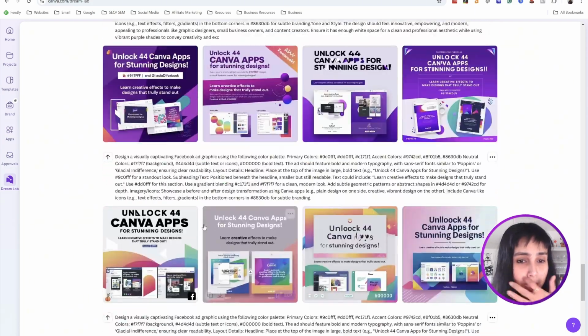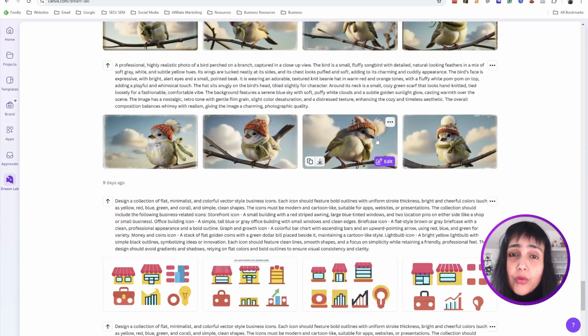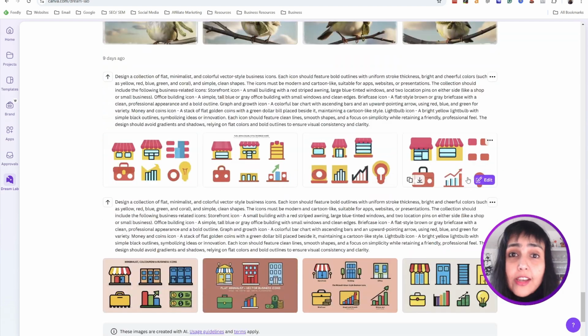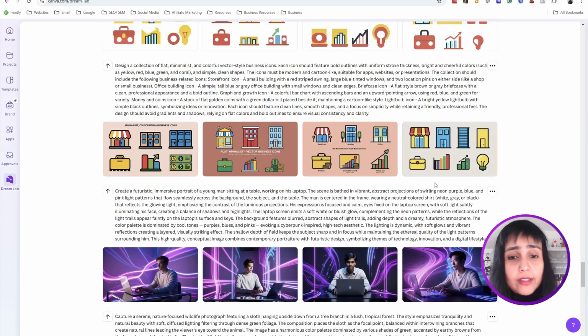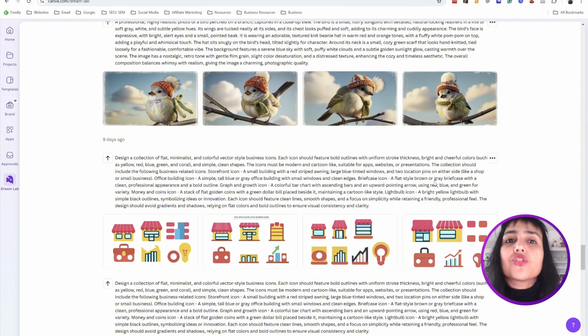And here again, I have designed so many things from here, and these are just photographs I've created and collections of icons that I did. Again, there's a separate link for the DreamLab tutorial where I did all my experiments. You can just check them out. But yeah, that is definitely something that is going to save me a lot of time going forward, because the earlier tools like Magic Media and Magic Design were okay, but DreamLab takes it to a completely different level.